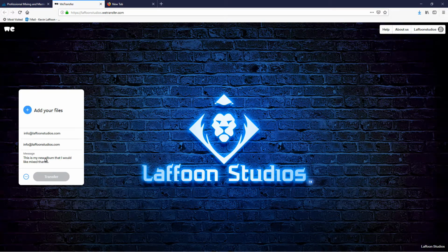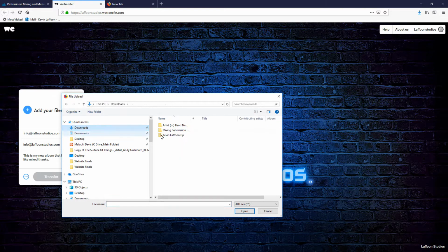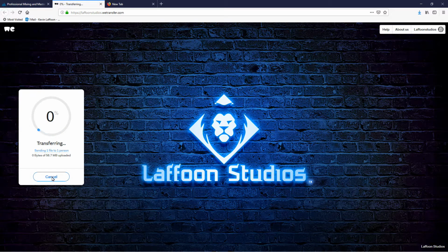And then click up to the plus button. Locate the folder that you want mixed. And Kevin Laffoon zip that we created. Click open, and you'll notice it's 57 megabits, but it's not very large. But right now the internet's not going too quickly on the uploads, so this will take a while for some reason. So once you get that uploaded, you might give us a call, make sure that we received it.